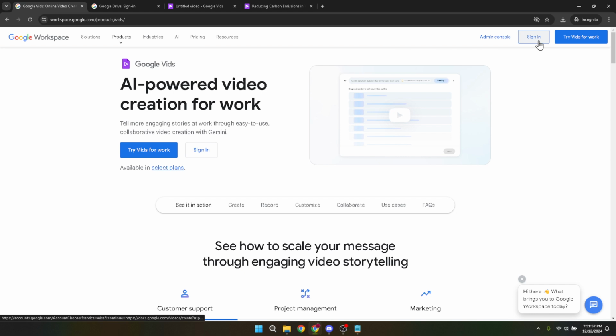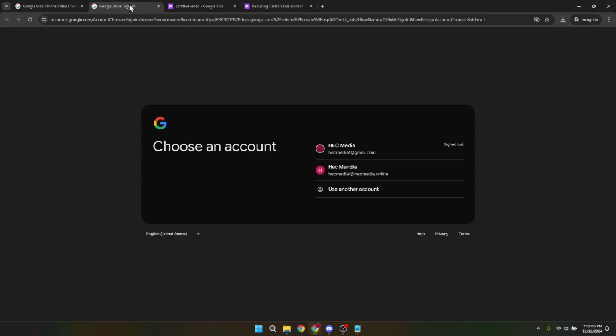The next step is to click on the Sign In button. Typically, you'll find this option at the top right corner of the page. It's your gateway to accessing all your Google services, including Google Vids. Clicking this will prompt a sign-in page to appear, where you'll proceed to enter your credentials, but if your browser remembers you, it might just fast forward through this step.